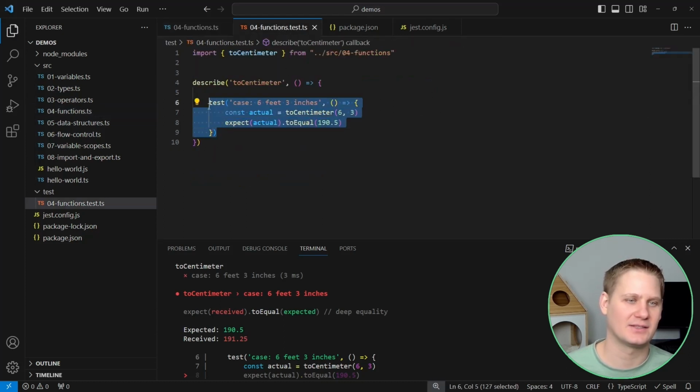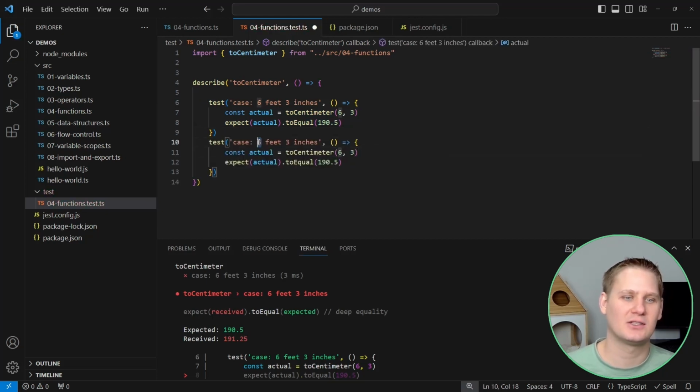To add another test case, we're just going to copy this existing case. For this case, let's just do 0 feet, 0 inches, and when we invoke the function, we'll call it with 0. Remember, we only need to provide feet, as inches will already be defaulted to 0. And what we expect this to equal is 0.